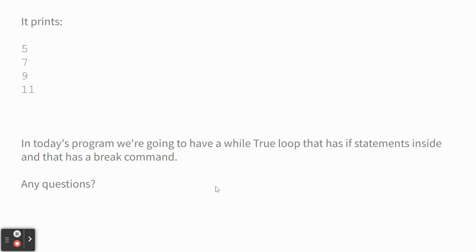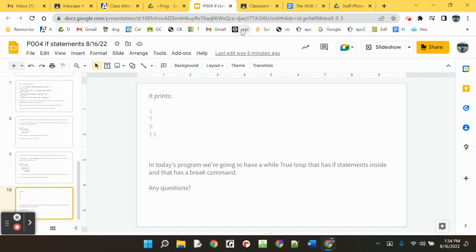So in today's program, we're going to have a loop that's a while true loop instead of while something is less than something. So we're going to say while true. So repeat forever. And then we're going to have an if statement with a break command. And that's it for the notes. Any questions? I'm thinking I should show you a couple if statements.